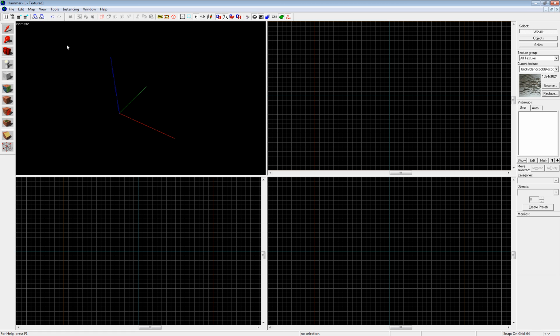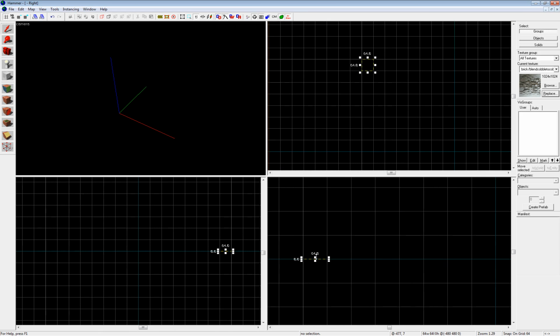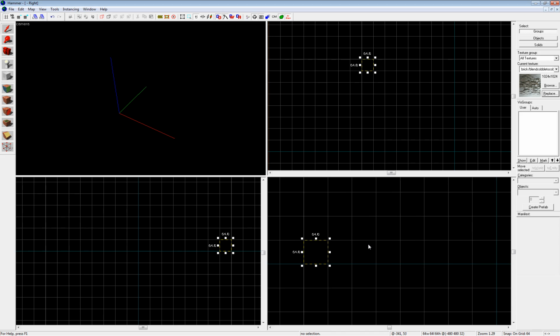I'm going to show you when we make the basic map. First of all, as you can see in these three windows here, there's a grid. I think I have units, I think it's the default one. Right now you can see that whenever I select something or create a block, it will snap to these lines here in the grid.